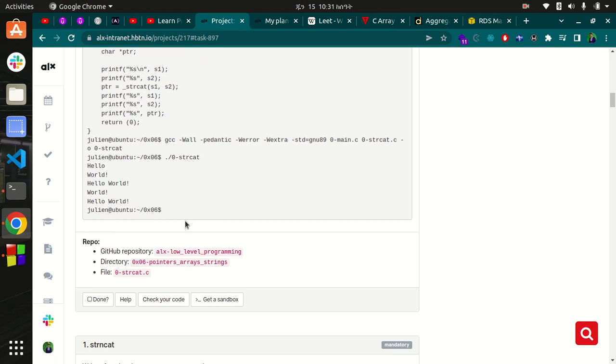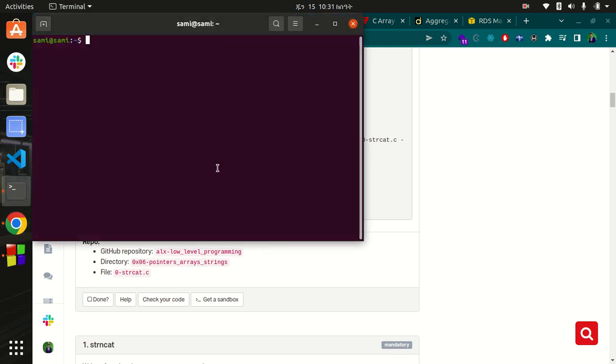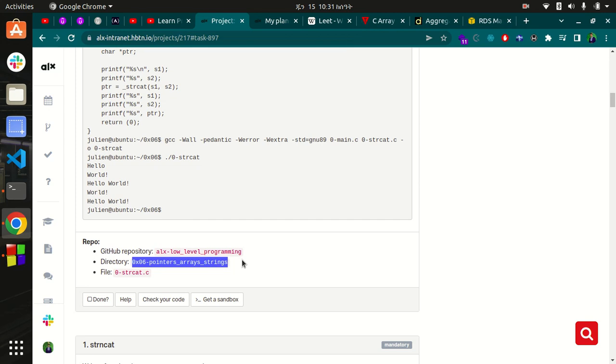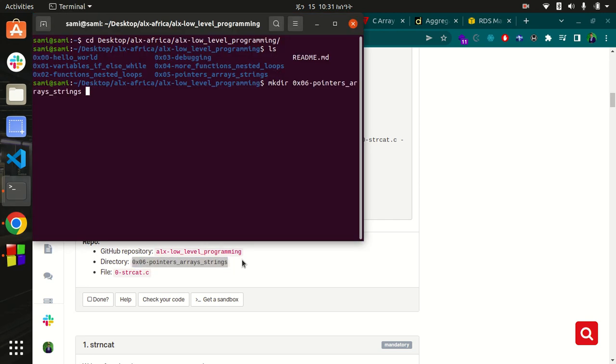So let's do what we do as always and create our folder. Come here, cd into desktop, alx-africa, alx low level programming, ls. As you can see, we are here. I'm going to make a directory and copy this name, and then cd into this directory, 0x06 pointer. Then what do I need inside?